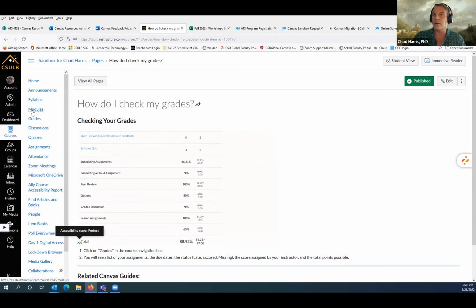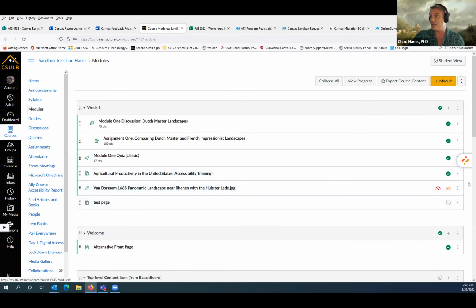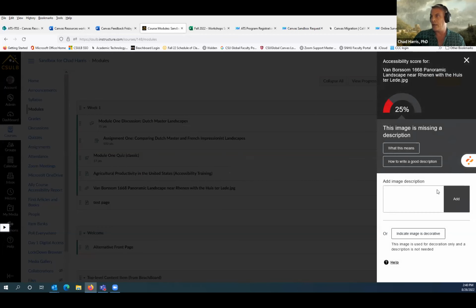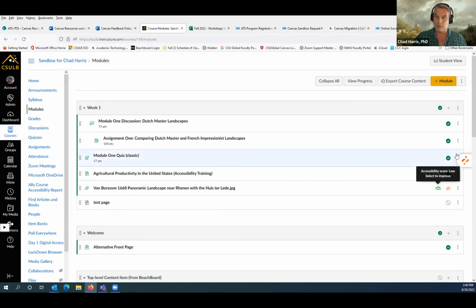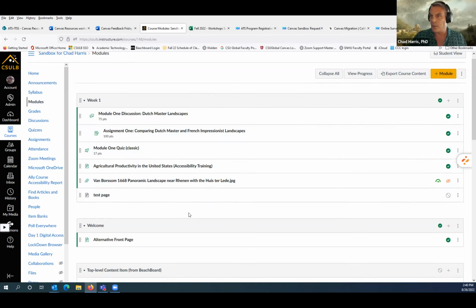Let's see if I can look at another. I have an item in here that doesn't pass. If I click that, it'll show this image is missing a description. So if I put a description in here, I'll just do this for now and add that. It fixes it like that. So that's the beauty of Ally. It's a little more difficult if we don't have Ally attached to it.